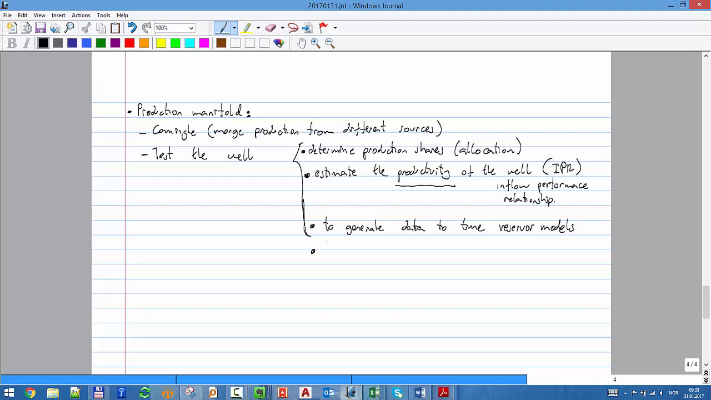then there are some other things like to sample the fluids. Okay, there are other secondary issues, but so that's called generate data to tune. Okay, I wrote it incorrectly. To tune reservoir model, and that process is called history matching, and improve the predictions. Okay.